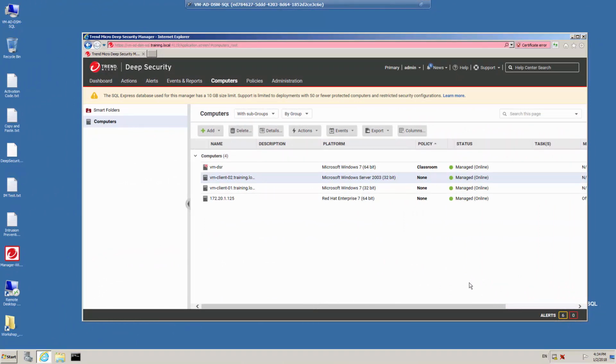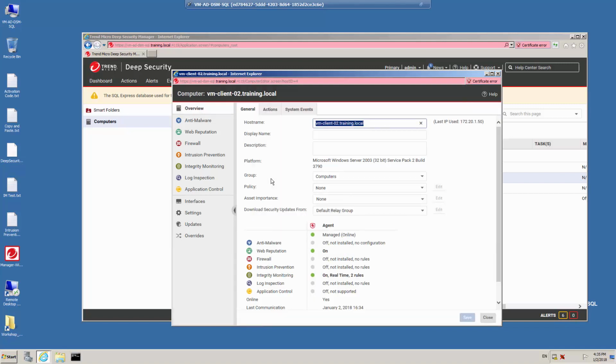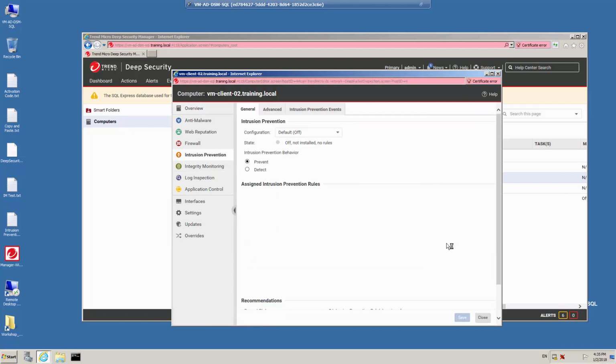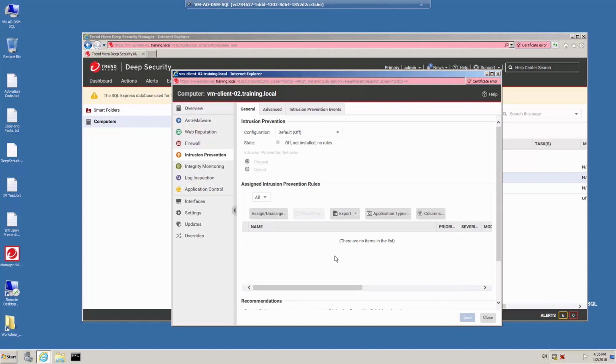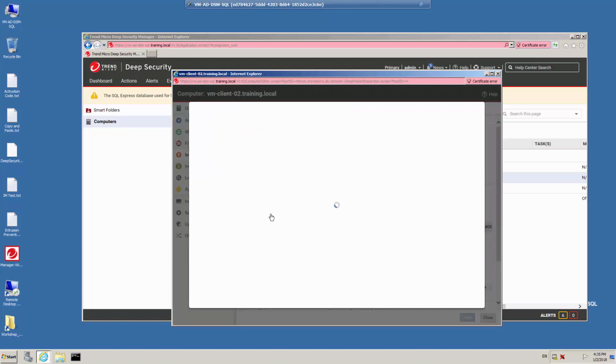The recommendation scan has been completed. Double-click on the computer to bring up the details. Select the Intrusion Prevention Protection module. Notice that the Assigned Intrusion Prevention Rules list is empty. That's because we've chosen the option to assign them manually. Click Assign/Unassign.